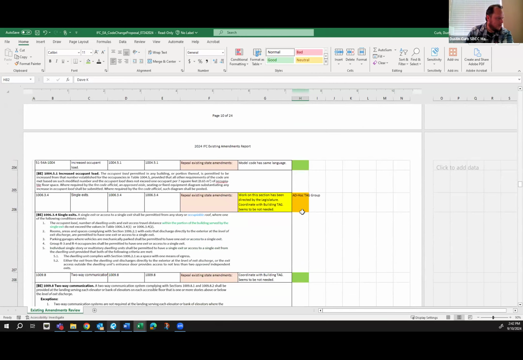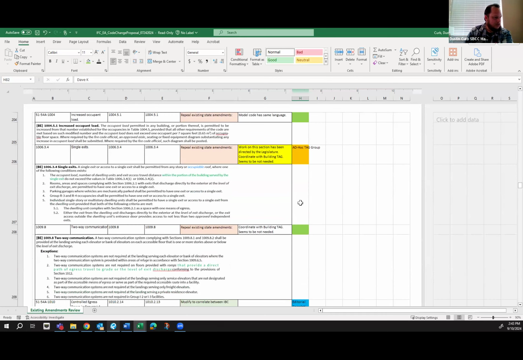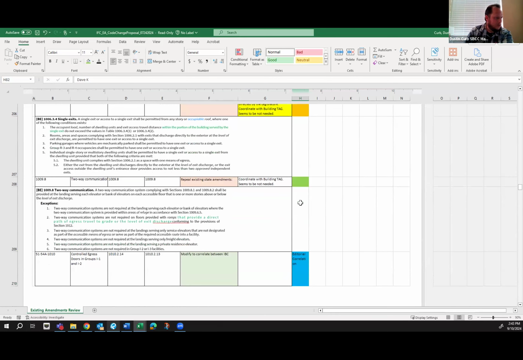And then we have the single exits. We have an ad hoc TAG group needed for this one. And I have a proposal. I think it's for both, just the IBC from City of Seattle on this one. I need to go back and double check that one a little bit more.